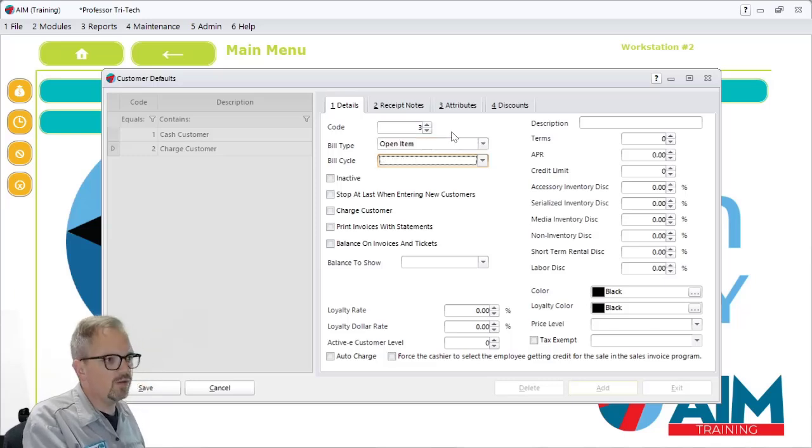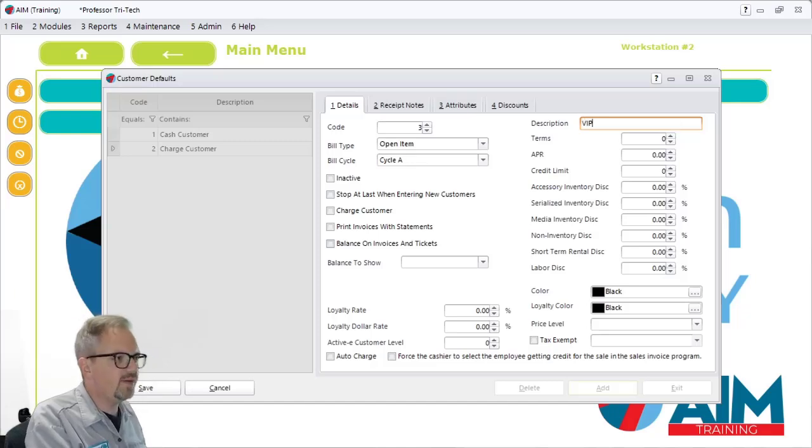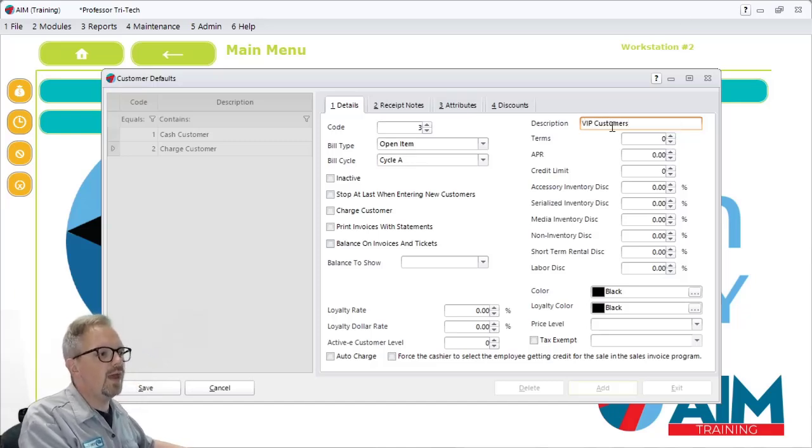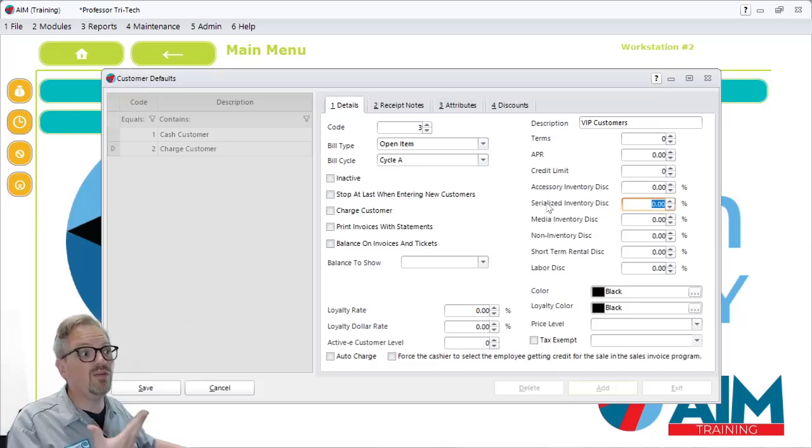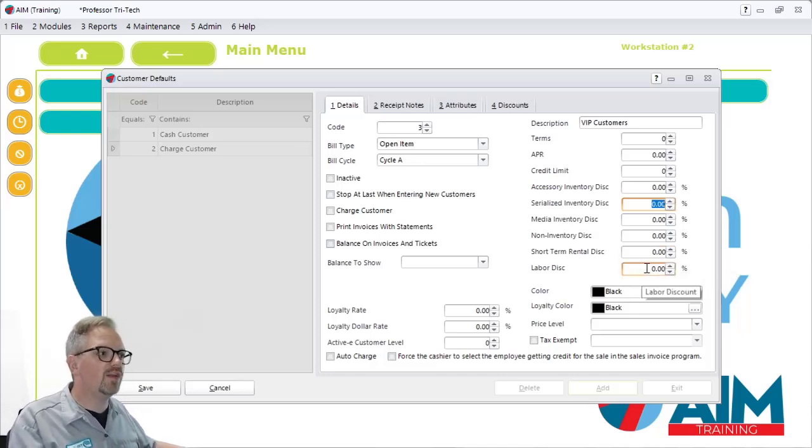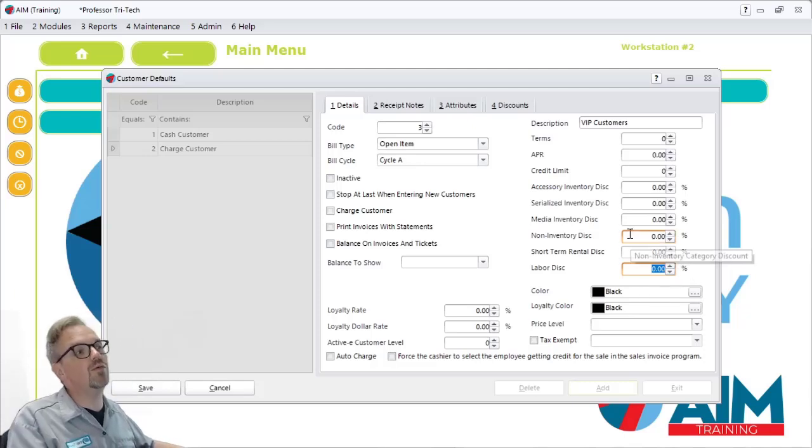Let's just say that they get open item billing. They are cycle A. We're going to call them VIP customers. And technically, you could set this up in a couple of different ways. I think I talk about this slightly in a customer webinar or recording. You could either do straight up percentages for certain inventory types, such as accessories or serialized or media. You could even do non-inventory or short-term rental discounts if that's your bag. If you're doing service tickets and they get automatic percentage discounts on labor, you can do that.